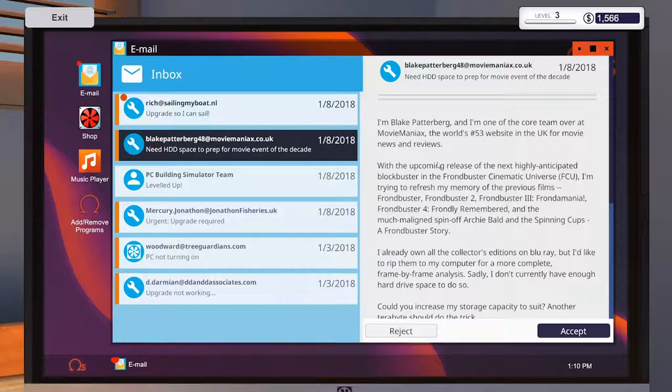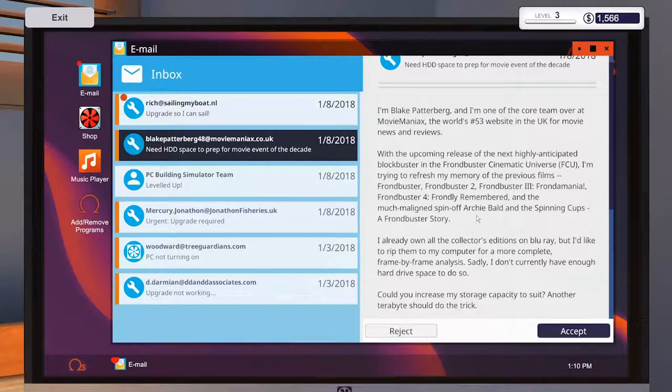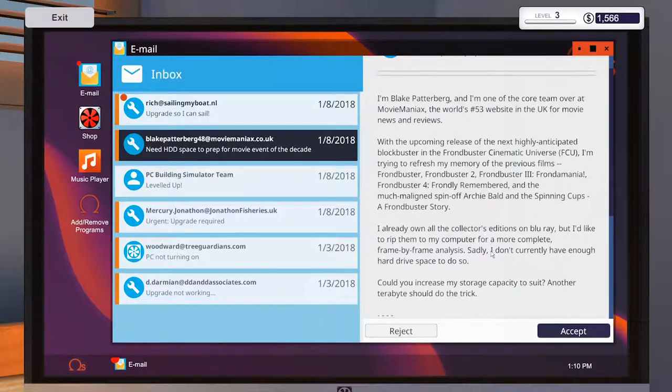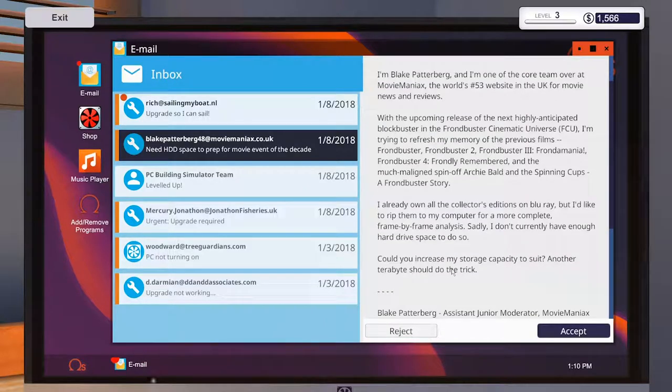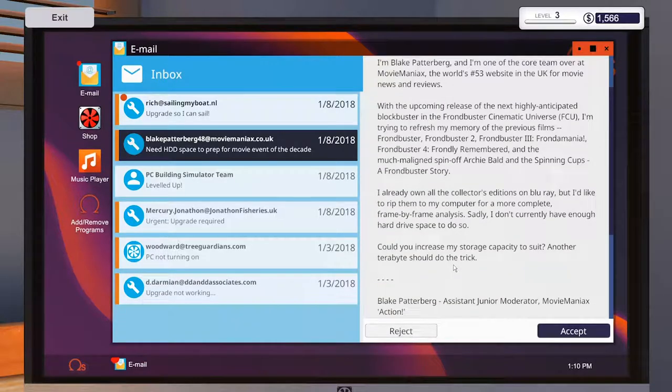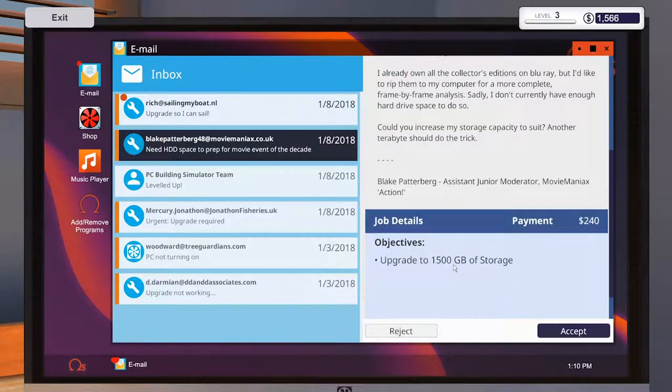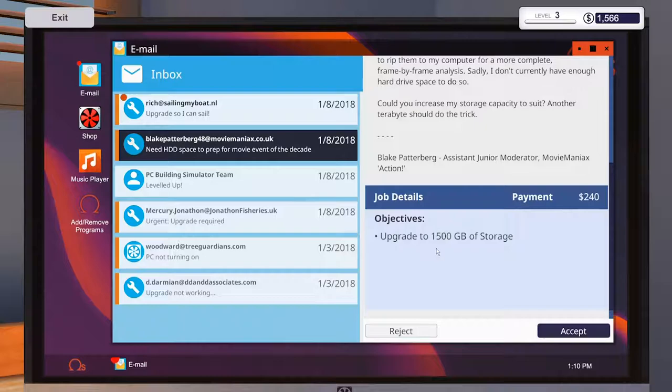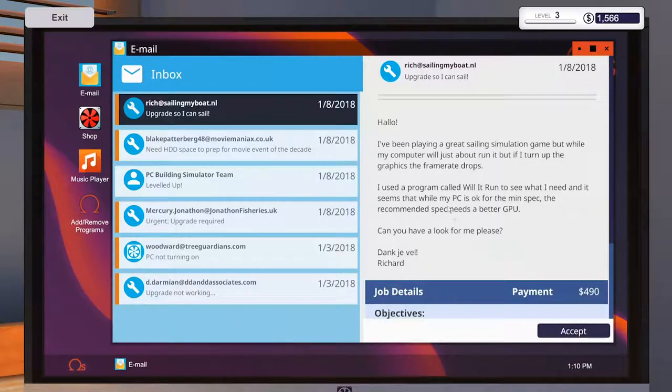Right. We've got a new task here. Blake Paterberg, he's one of the core team over at Movie Maniacs, the world's number 53 website in the UK for movie news and reviews. What does he want? "I'd like to have it run on my computer for a more complete frame-by-frame analysis. Sadly, I don't have enough hard drive space to do so. Could you increase my storage to suit? Another terabyte should do the trick." Okay, so I need to upgrade to 1.5 terabytes. Okay, we'll accept that.